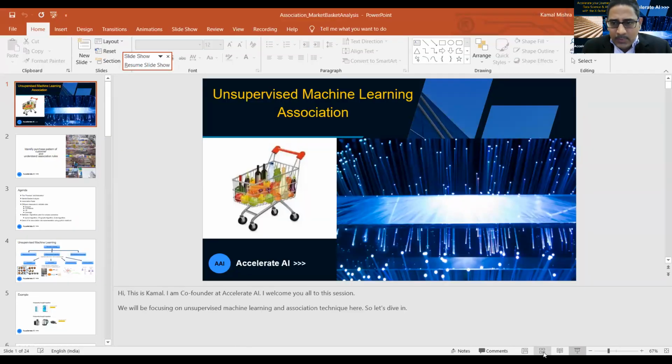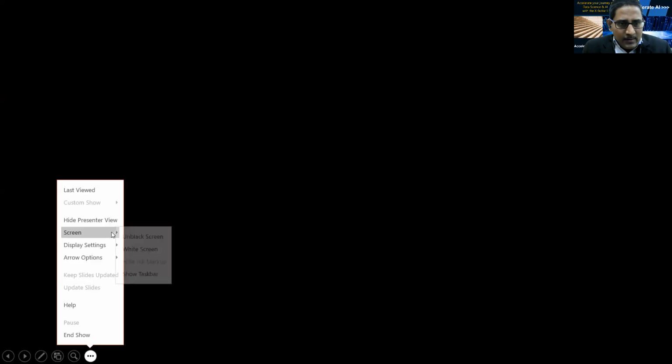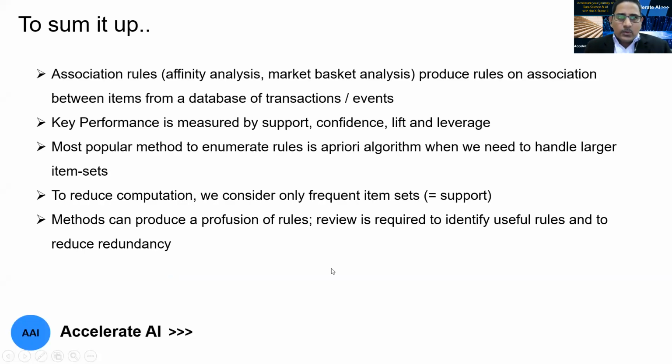We have covered, let me quickly take you through the summary portion of it. What we have looked into is association rules, affinity analysis, and market basket analysis. These produce association rules between items from a database, from a transaction point of view. We have seen different measures of support, confidence, lift, and leverage, and how they are useful. And more importantly, the apriori algorithm and how it is used to solve these kinds of problems.